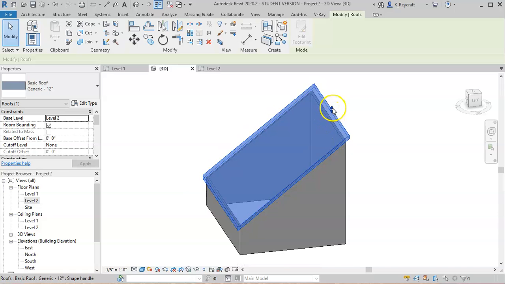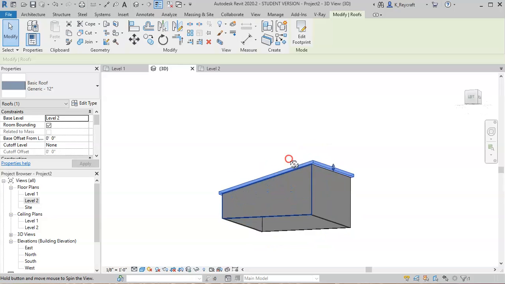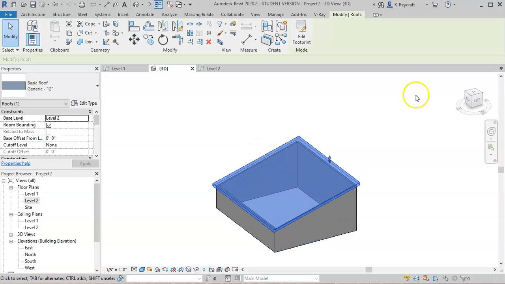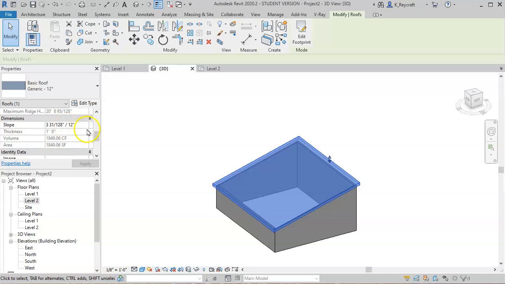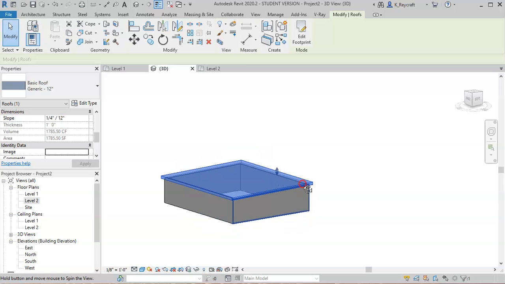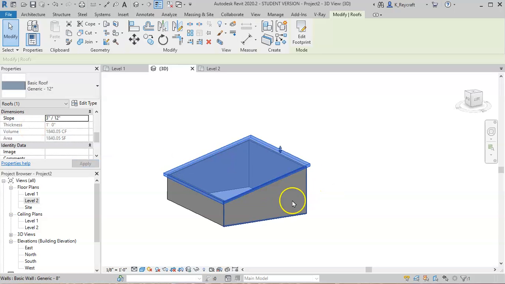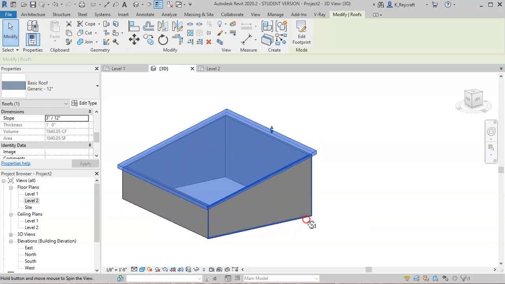Well, working in 3D, we do have this dynamic grip, which lets us drag up and down the slope of that roof. And having done that, if you look under properties, it tells you what the slope of the roof is at this point, so you can now change it so that it is a little more sensible. And that really didn't work out so well. I should have done this 3 inches / 12 inches. There we go. So it's a 3/12 slope.